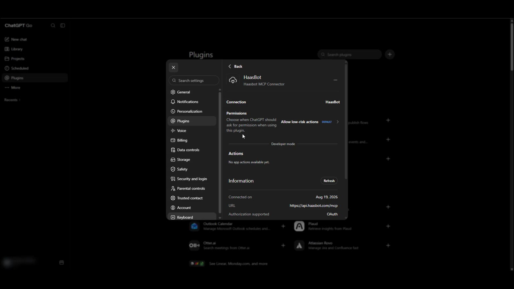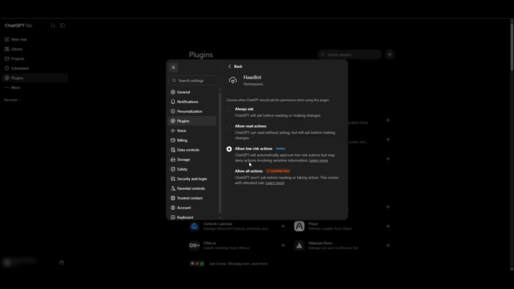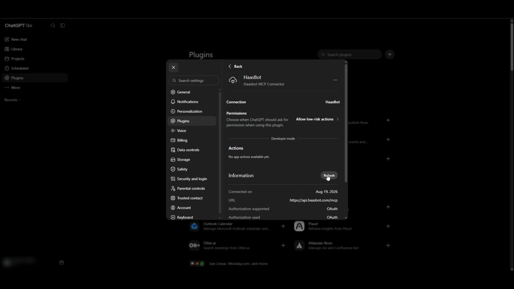Next, choose your permission level. This is the important screen, so don't rush it. It sets the ceiling on what ChatGPT is allowed to do with your account.